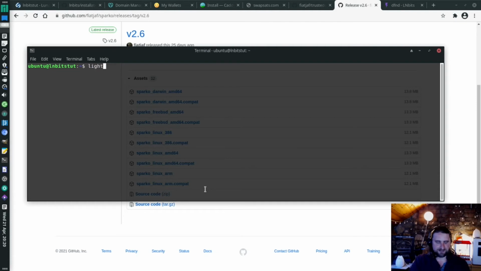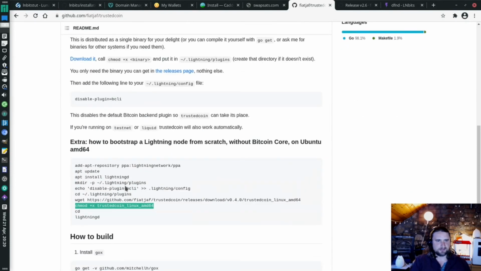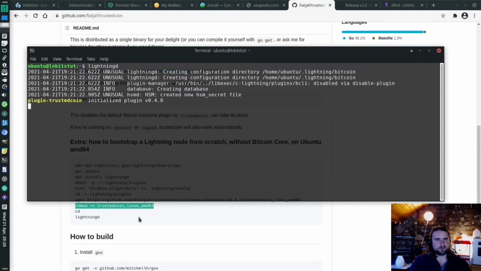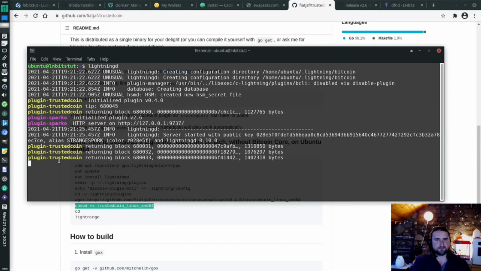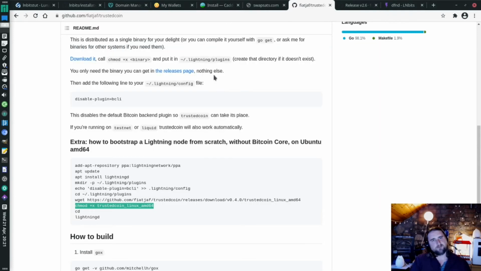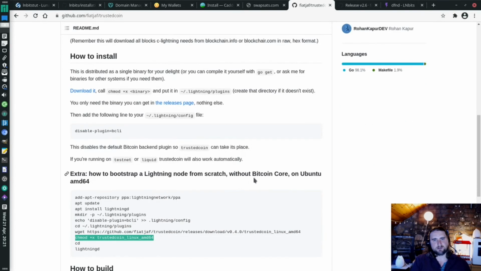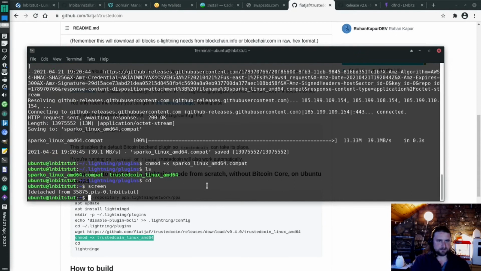And then what am I going to do? Alright, then I'm going to run, I think I'm going to run Lightning D, am I? Let's have a look. Where are we up to? We're up to here. Yep. So I'm going to run Lightning D. Cross my fingers. And yeah, it's working. So what Trusted Coin is doing is it's going and getting just the block headers from these different sources, instead of from Bitcoin Core.